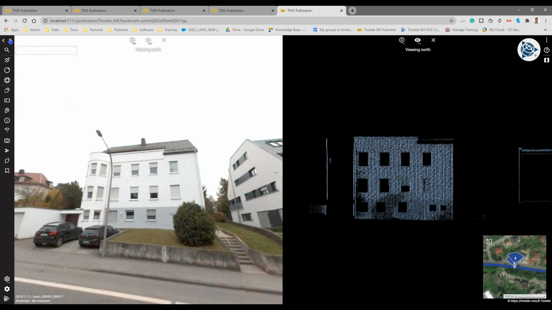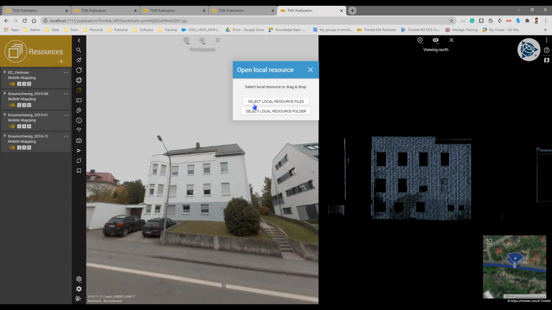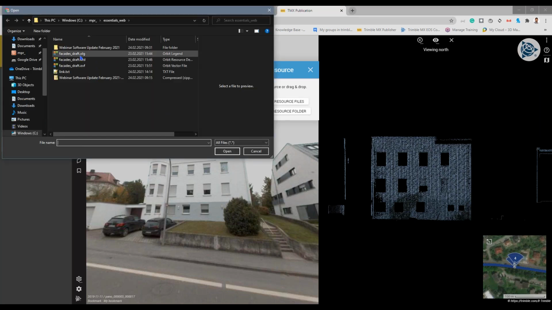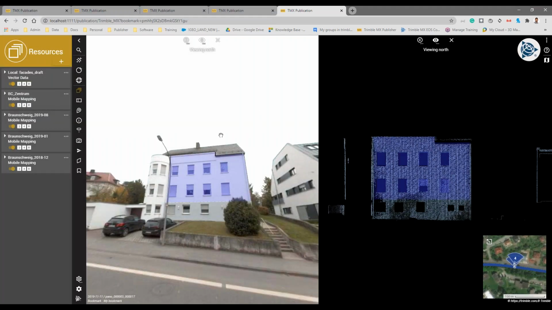So here, if we open our resource tab, we can use this new functionality to load vector files, raster files, or even a mobile mapping run that is locally stored in your machine. So you can combine both data, the online data and the local resource. You could select one file at a time or multiple files that you have in a specific folder. And in this simple example, I just load a vector file containing the facet.